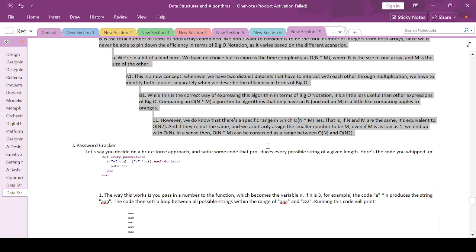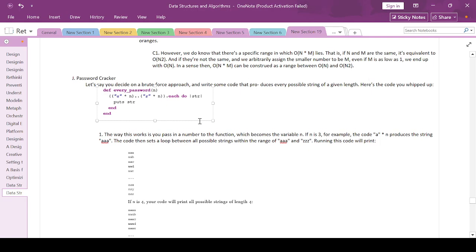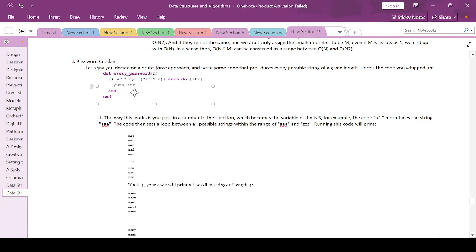So, password cracker. Let's say you decide on a brute force approach and write some code that produces every possible string of a given length. Here's the code you whip up. You define every password of length n, so you create this function, every_password, and then you have an input n. Inside that you have the string a times n, up to string z times n. Each do string, and then puts. So you range from a to z to the n, and then puts the string.